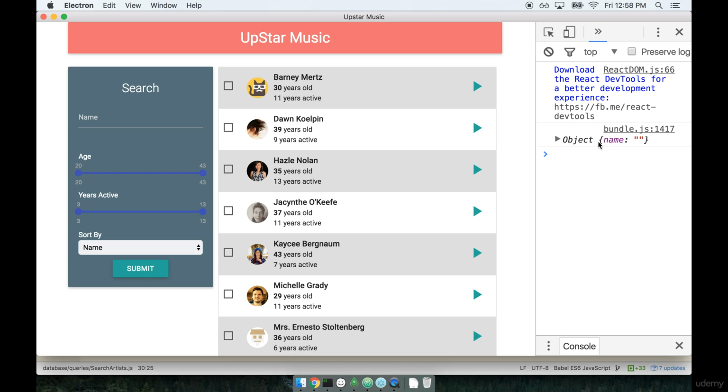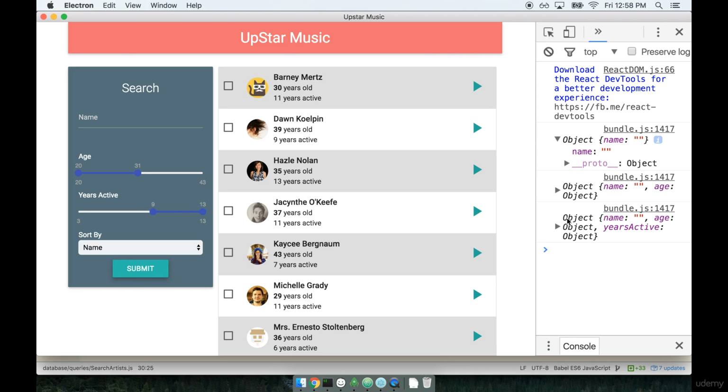Okay, so here's our criteria object. Right now it only has a name property on it. So it has no property whatsoever like years active or age, by default when it first starts. When we finally start moving these sliders around, then it gets the age property appended onto it. Or when we move around years active, then it starts getting years active appended onto it.